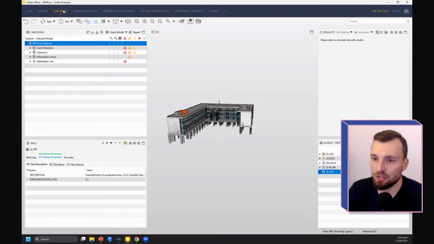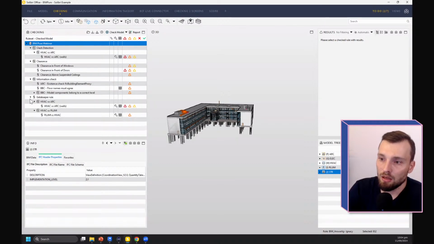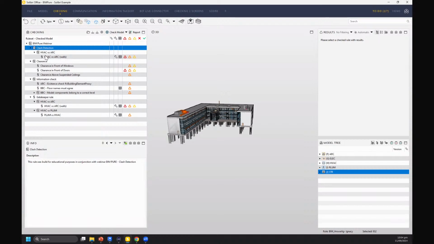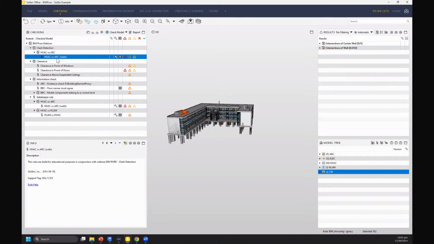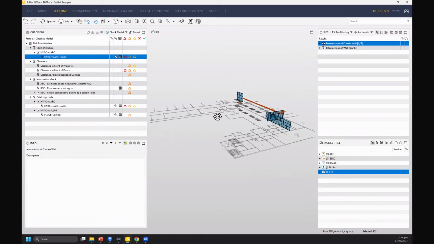It's like the clash detection tab in Navisworks. In the checking tab, we have all these rules that I presented before. I will just expand them, and I will just click check model. Cool. Now, in the clash detection rule, I created a rule called HVAC versus architectural walls. Okay. And as you can see on the right, I have all the clashes that are related to this rule.